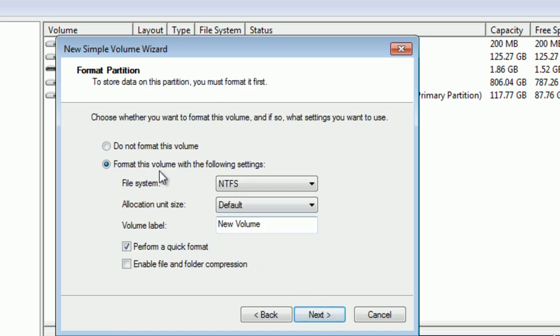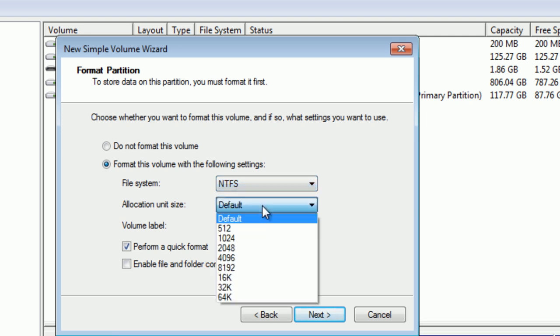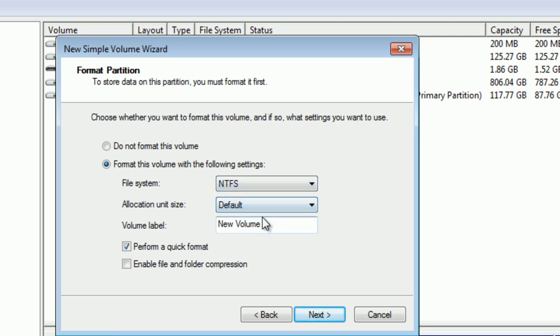Press Next, and you want to click Format this volume with the following settings. Leave the file system as NTFS. For the allocation unit size, leave it at the default. And for the volume label, name it whatever you want. We'll just name it Test.